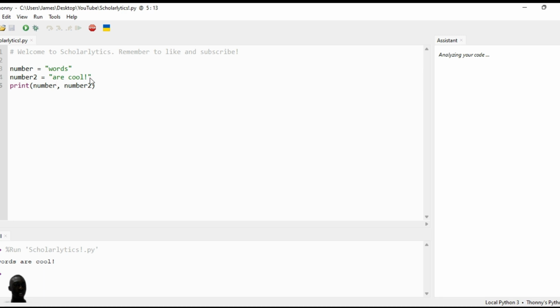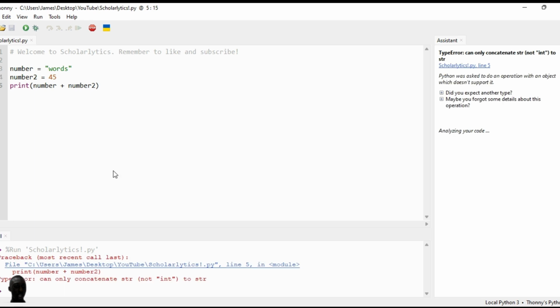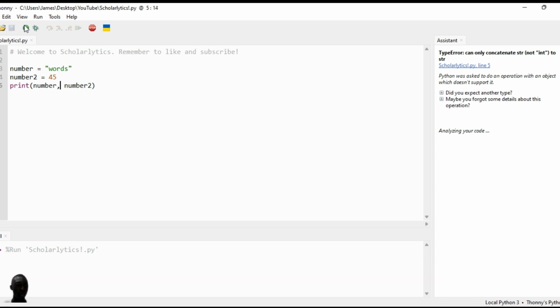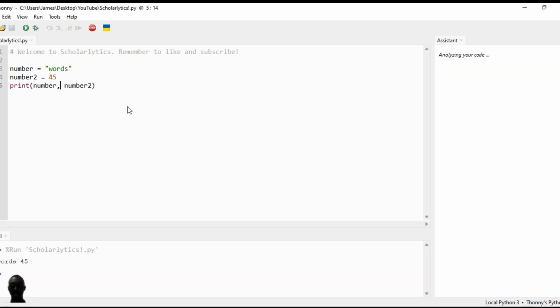Now, say if you're like, okay, let's test this out. What if instead I put 45 there? If you're testing it out with plus, you can't just do that, because you can't put a string with a number. If you have to do that, then you have to use the comma. So now it will print words 45. So that is how you do basic things on Python.